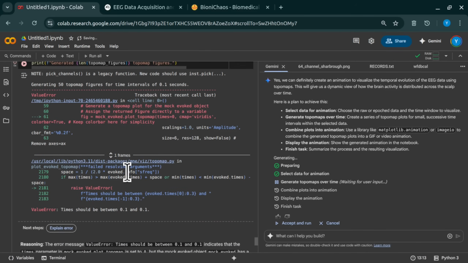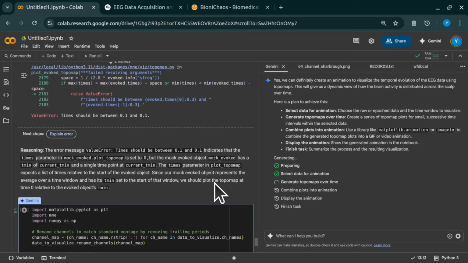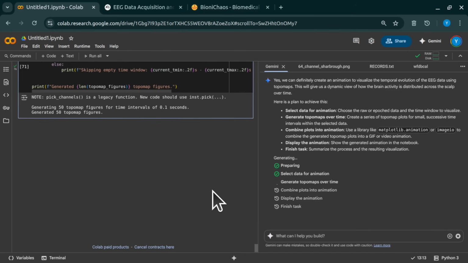Are we going in the loop? The code is trying to iterate through the time windows to generate topomap plots, but it encountered a value error. This error indicates that the time range provided for the topomap plot is invalid, specifically that the start and end times must be between 0.1 and 0.1 seconds, which is not possible for a valid time range. It seems there's an issue with the time window calculation within the loop.